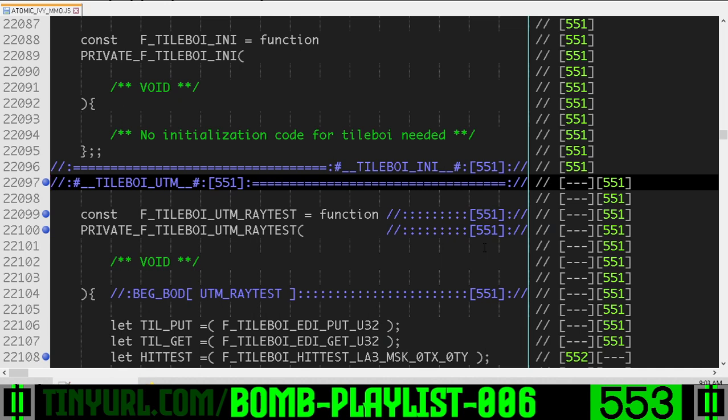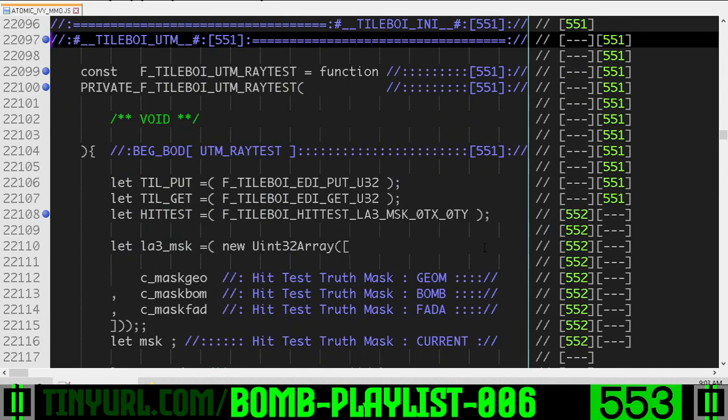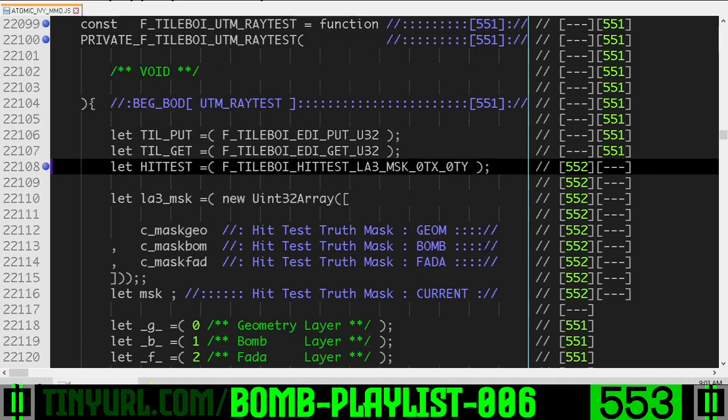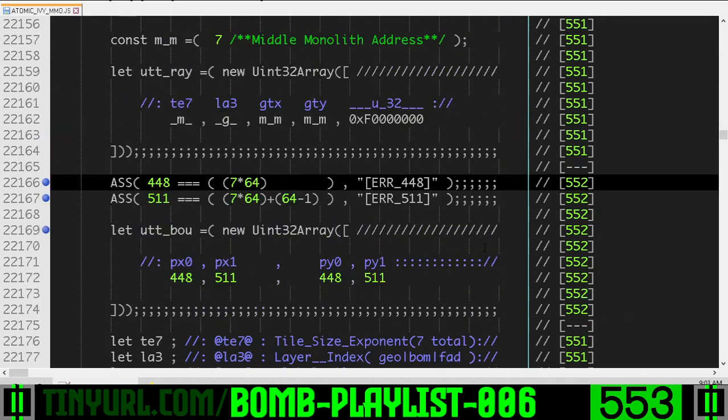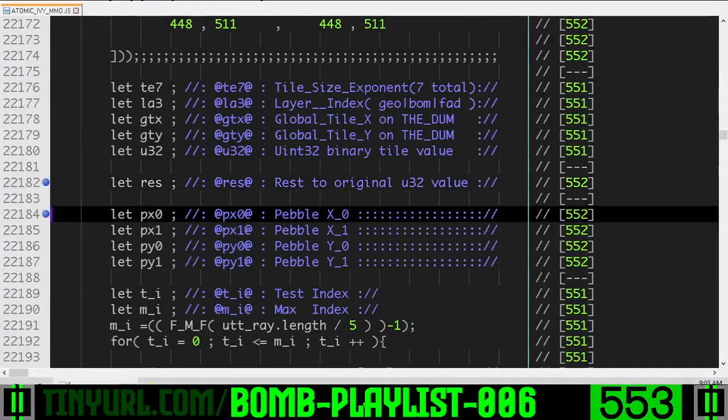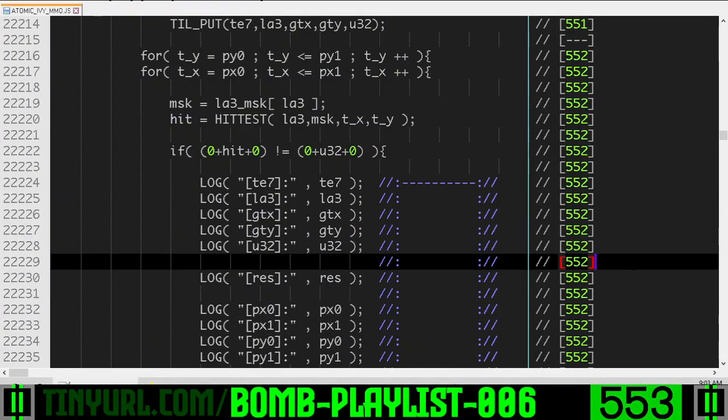Okay, in TileBoy unit test main, I don't think we did anything here, and I don't know why there's any breakpoints here. Yeah, this was from the previous video. I have no clue why these breakpoints are still here. Because now it's slowing me down, and we need to get out of here.